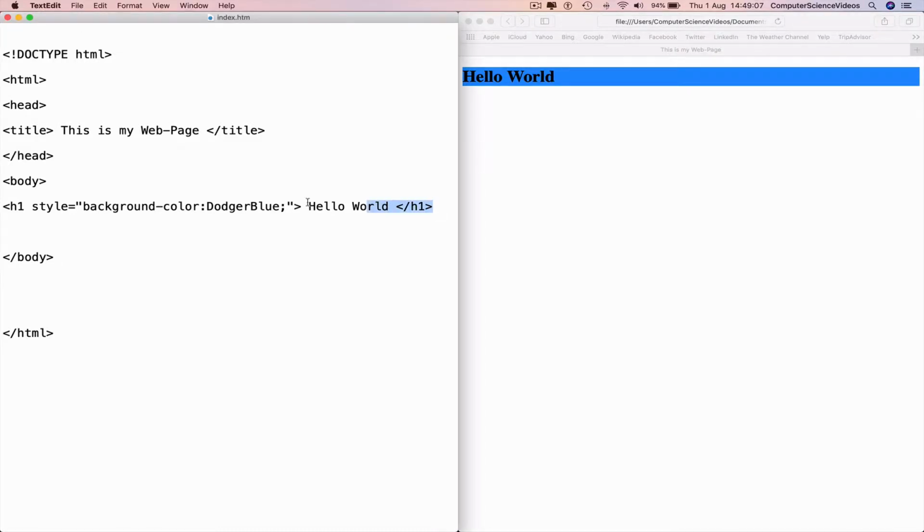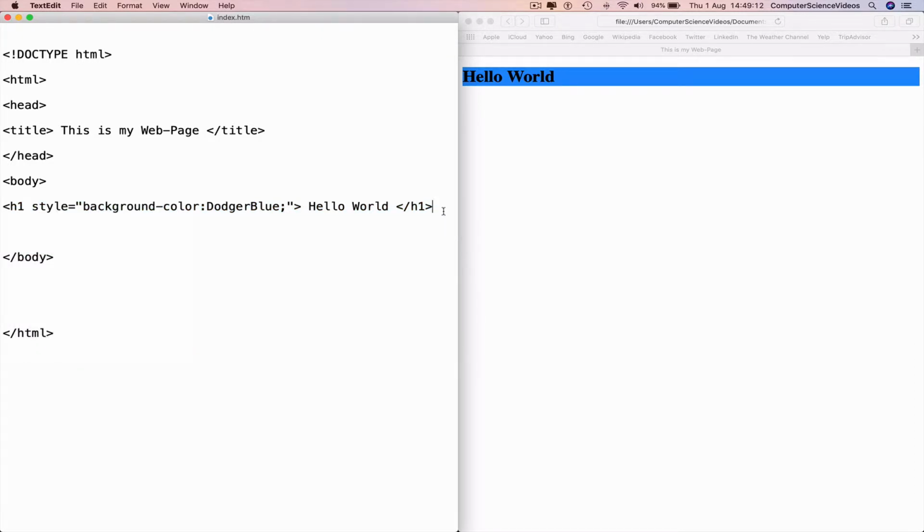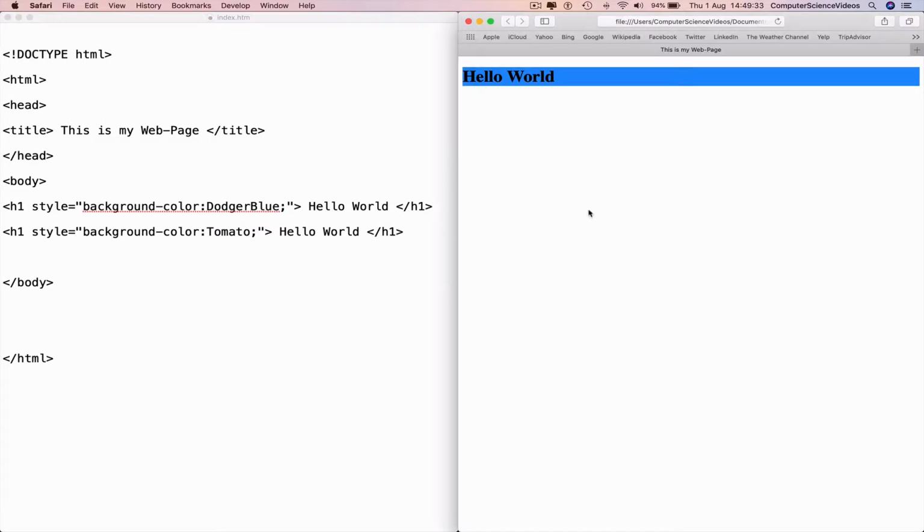We can now copy this line of code, highlight, copy, move on to the next line, Command V to paste, and then change Dodger blue to tomato, Command S to save, and then go to the web browser, right click, reload the page, hello world, with a background color of tomato. And now we can move on to text color.